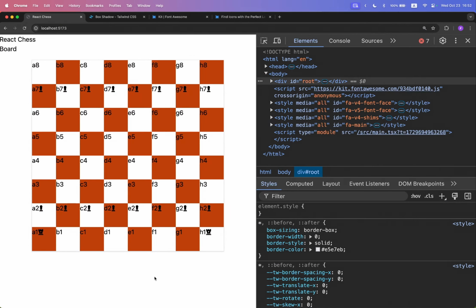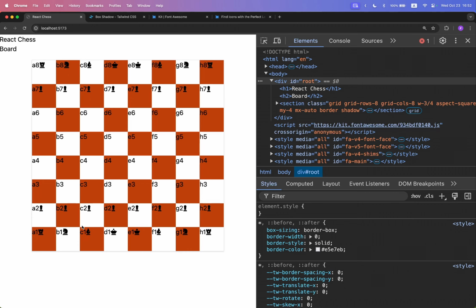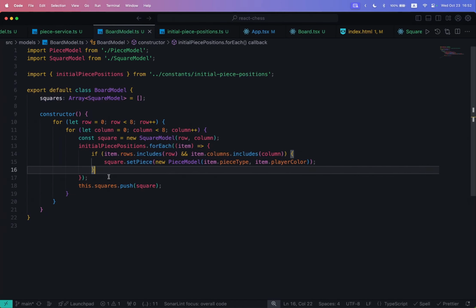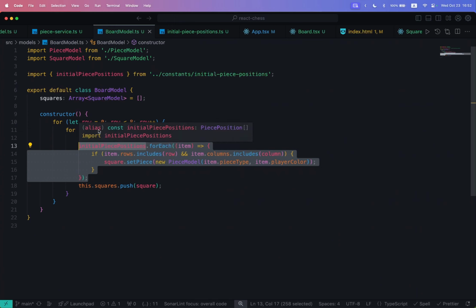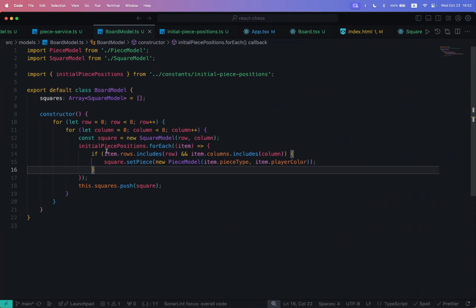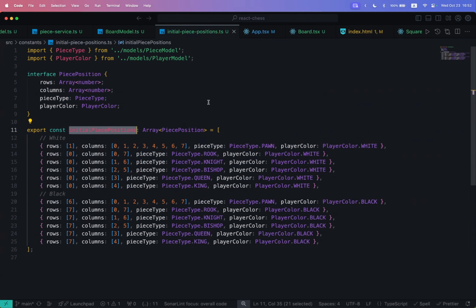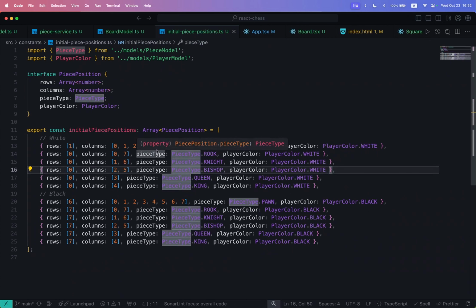Come back to our application, I'm going to refresh, and you see that the pieces, they're all in place. The king, the queen, the bishops, the knights, the rooks, and all the pawns. With a simple logic here, just one for each, and then checking everything at once. Creating a structure which defines a constant which defines where each position should start in.